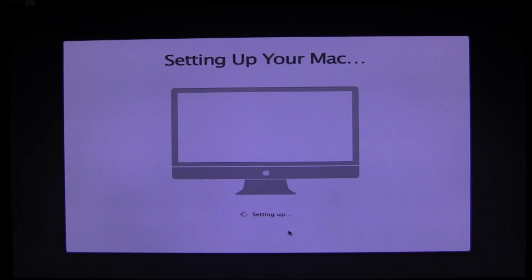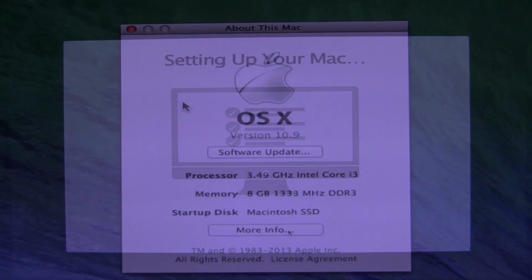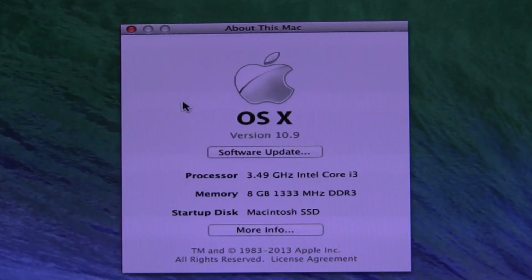Feel free to run MultiBeast and select what your particular system needs, and before you know it, you'll have a fully functional Mavericks installation.